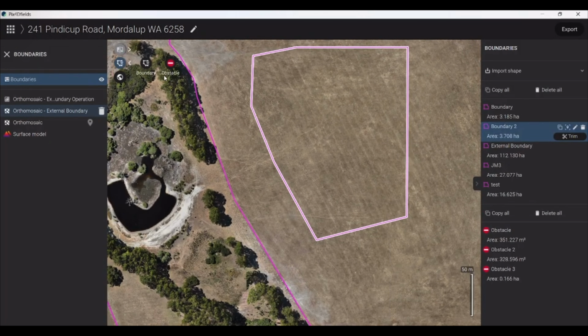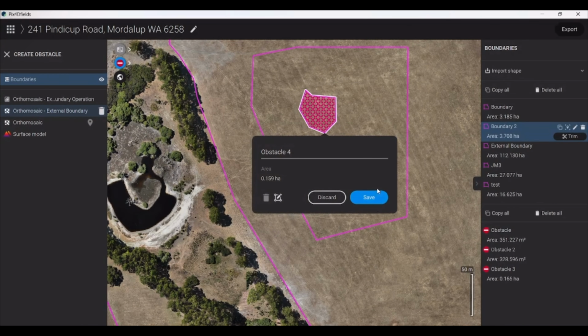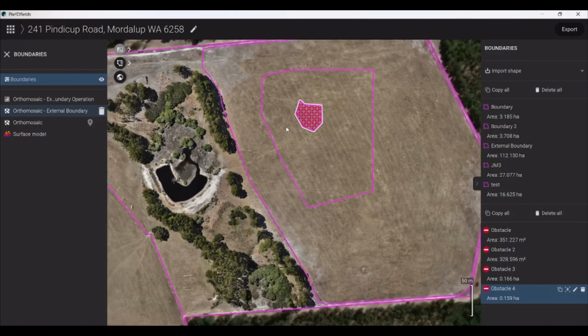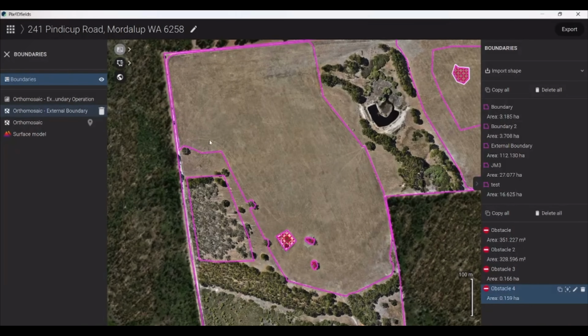To create an obstacle, same sort of thing. Say if we've got a little patch of bush in here, or whatever it is, circle that, tick, and save. There's a very basic field. I'll just come back over to here. So this one here is the one that we're going to export.